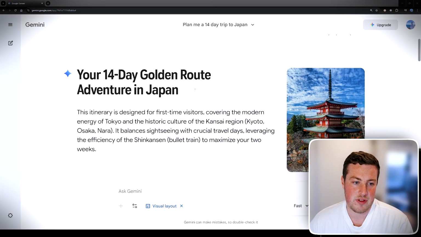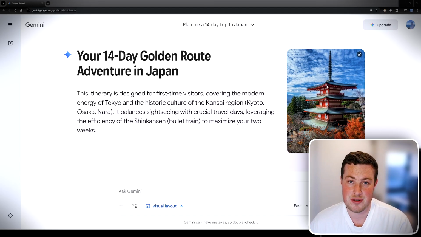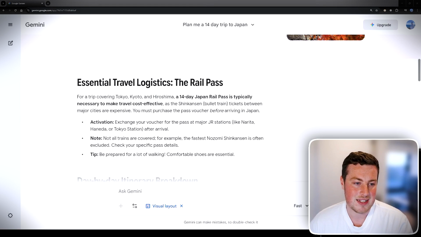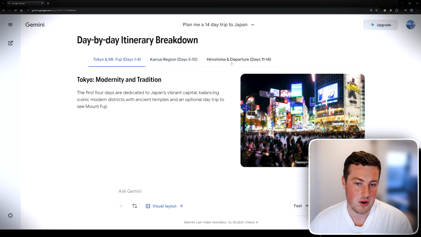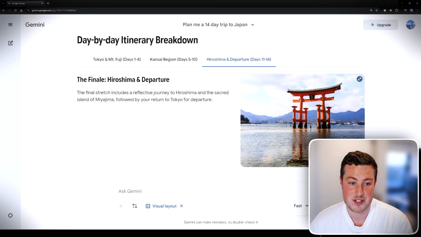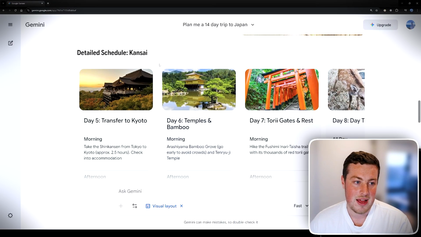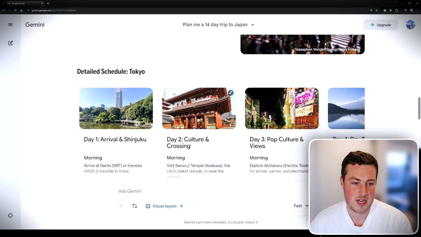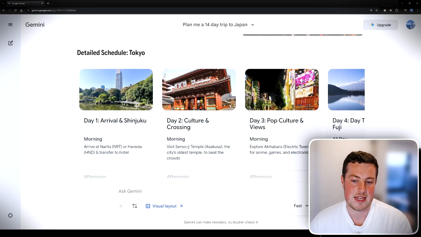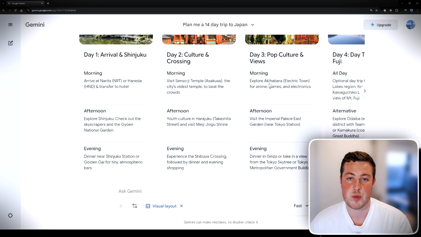So it's coming back with a 14-day golden route adventure in Japan. Nice little picture there as well, so it's pulling information from online and displaying this in the UI. Giving us essential travel logistics, having the rail pass to move around, a day-by-day itinerary, which we can click on and actually interact with different photos that it shows, which is awesome. And then also a detailed schedule. So if we clicked on Tokyo and Mount Fuji for day 1 to 4, it has all the days here and the schedules with them, which we can click on and it will generate further information from it.